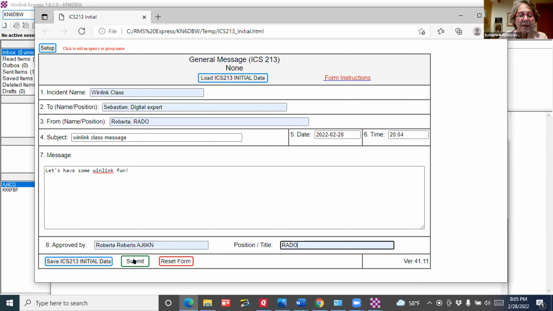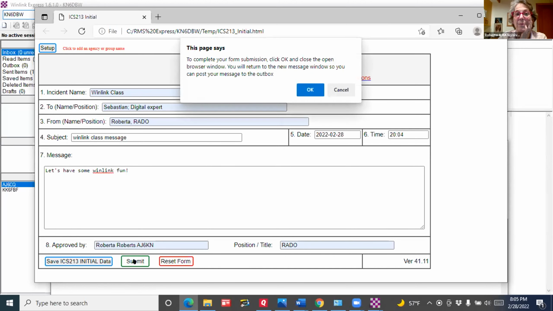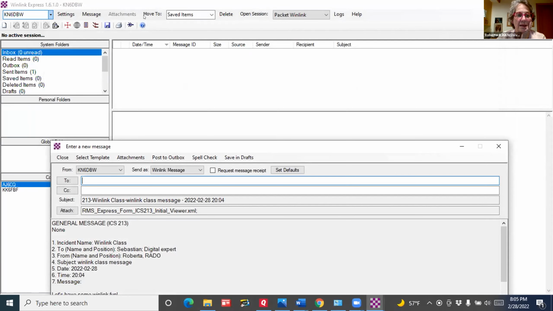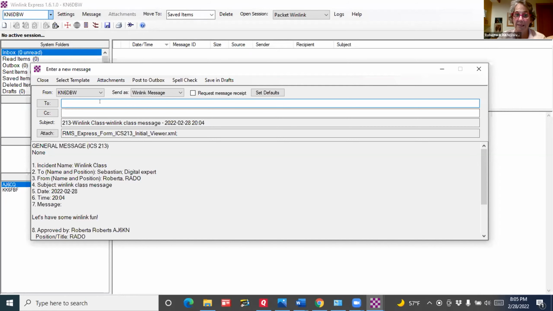I'm going to hit submit and watch carefully because there's a couple of different steps. It doesn't just automatically send the email. So we submit. Now you have a message. To complete it, you want to click OK and close the open browser window. Then you'll get to the message window where you can post your message to the outbox. So I'm going to click OK. And I'm going to close this. And now we see we have this box here that looks like our old plain text. And we still have to put in the call sign of who we're sending it to.